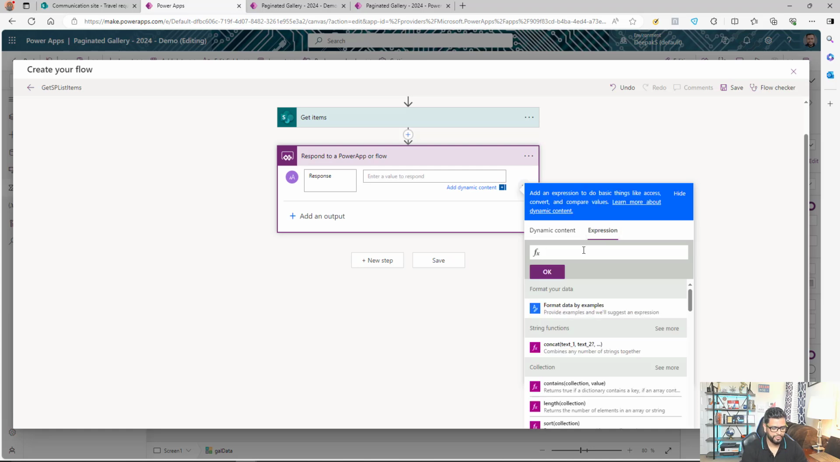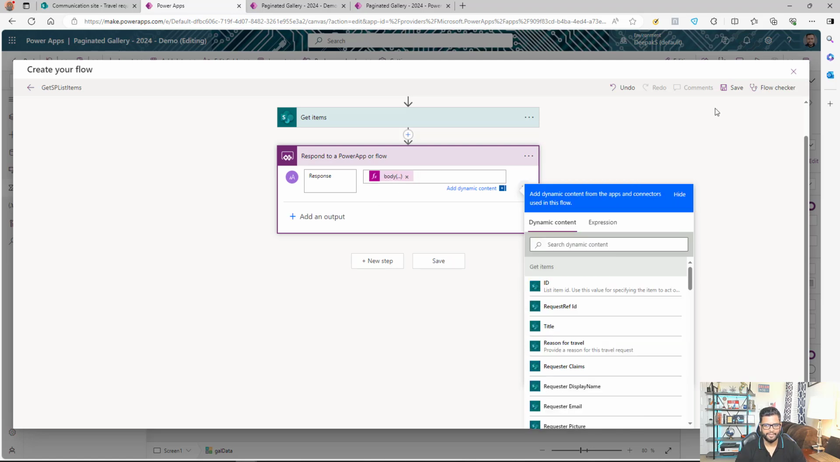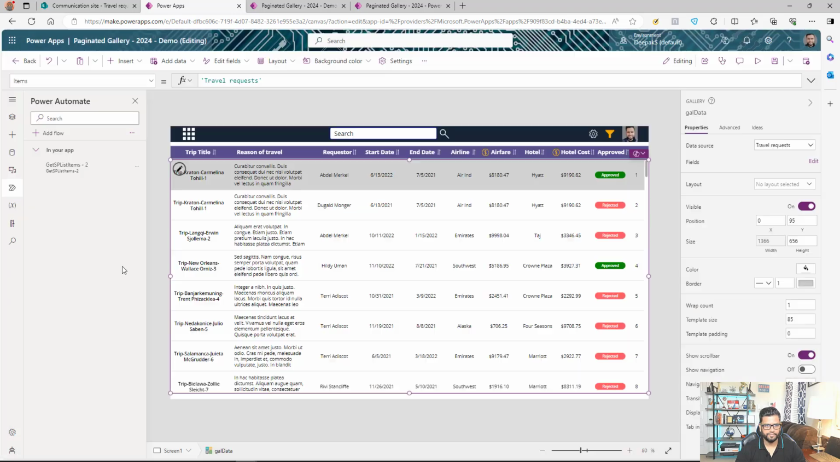So go to the expression. We're going to say body, and here saying action name. Our action name is get underscore items. Click OK. That's it. We're going to save it. So our flow is connected here. Now whenever we call this flow, it's going to give us the results.